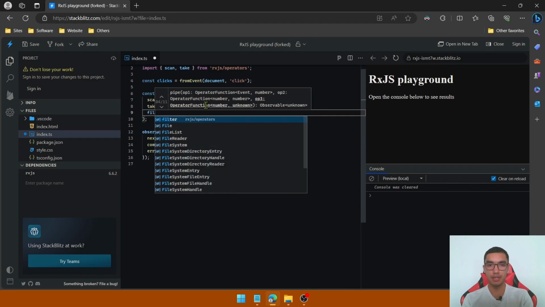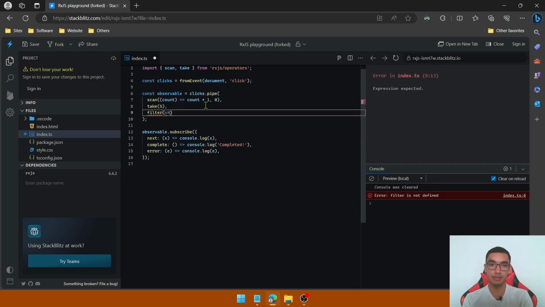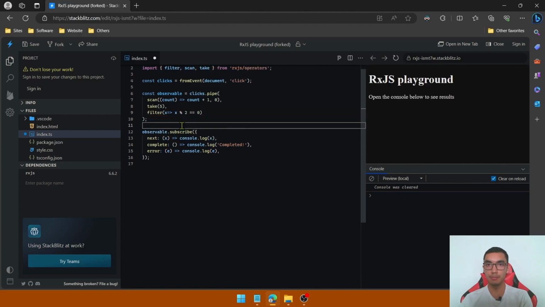For instance, if I want to print even numbers, the filter operator can be used to achieve this result by verifying if the number modulo 2 is equal to 0. With this filter predicate or function, we can limit and print just the even numbers.